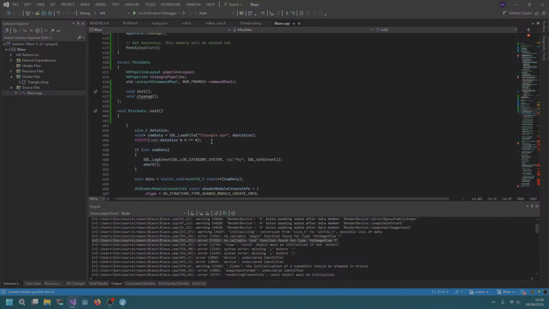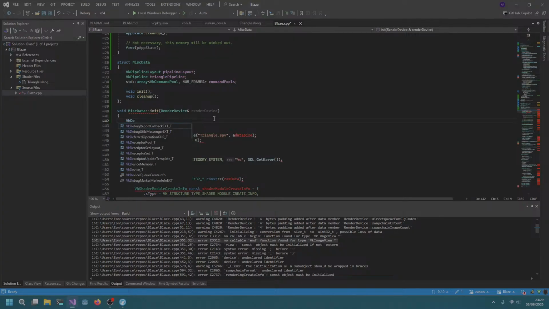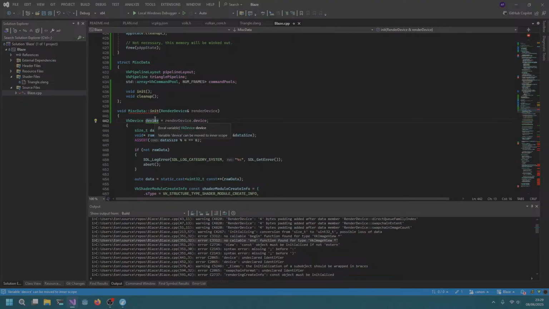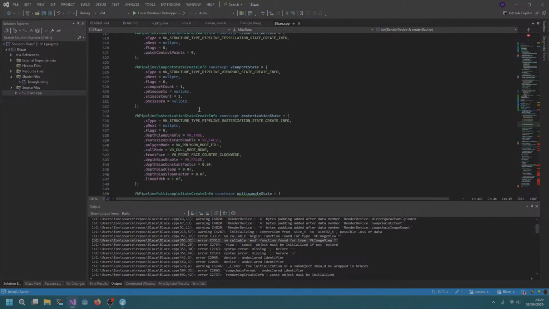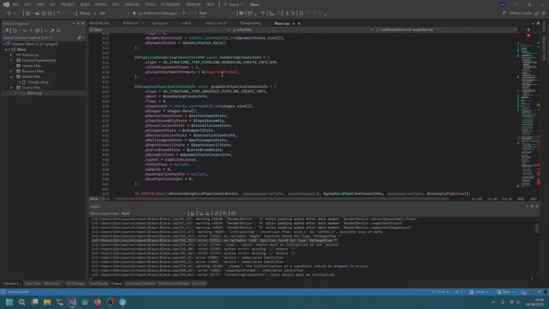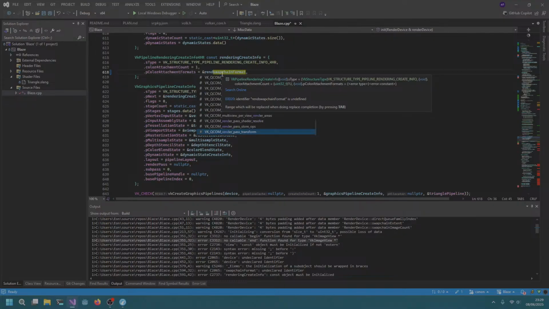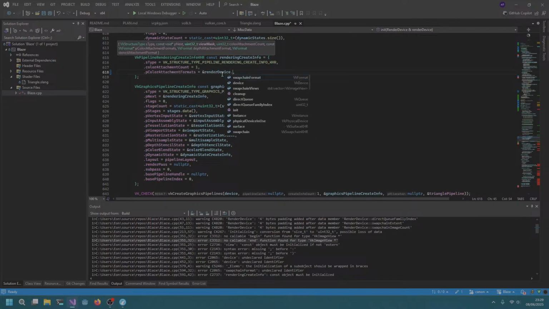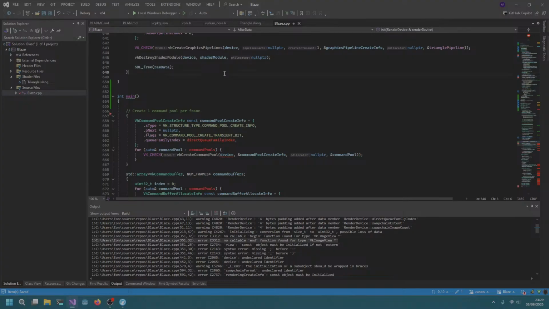It asks for a device repeatedly. So the init function will actually take the render device as a parameter, and we will take vk device as a shortcut. Device equals render device dot device, right? What's it saying? Can we move to the inner scope? No, it can't. It's fine for right now, but we will add extra code. Swap chain format, again, another thing from the render device. Render device dot swap chain format, and that handles itself.